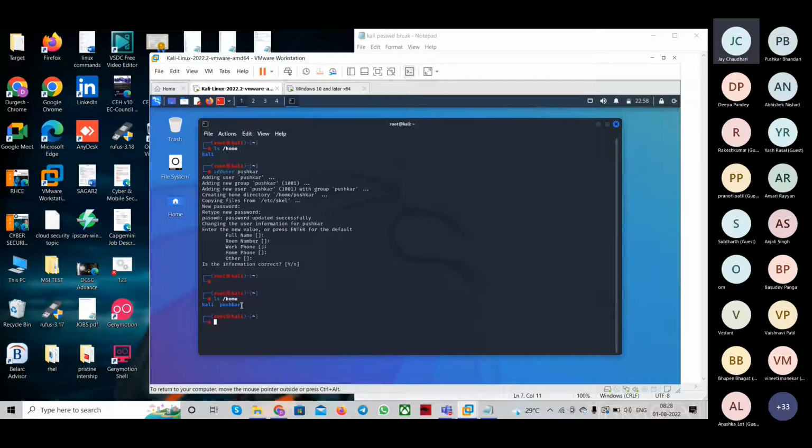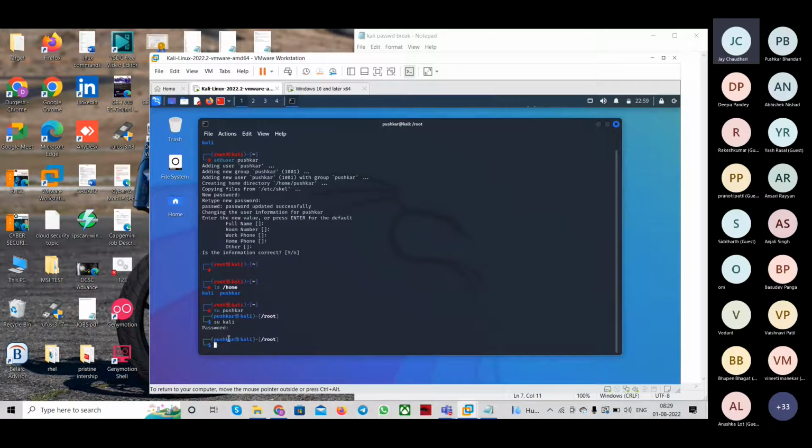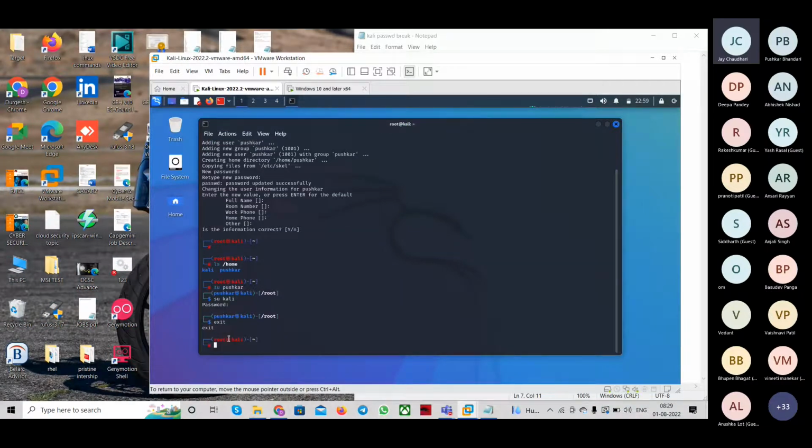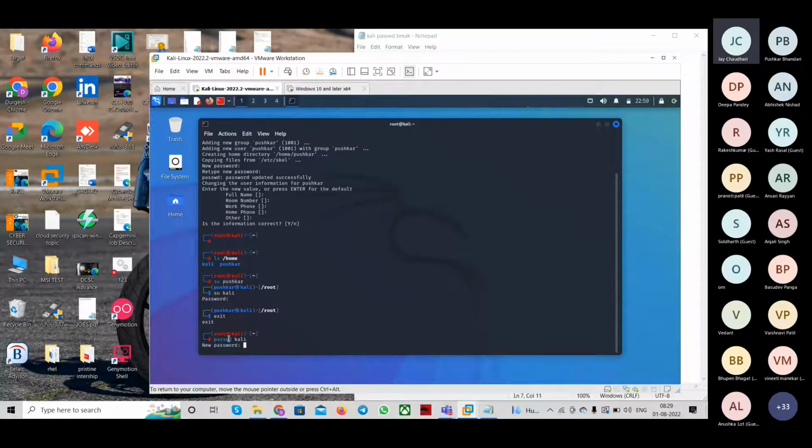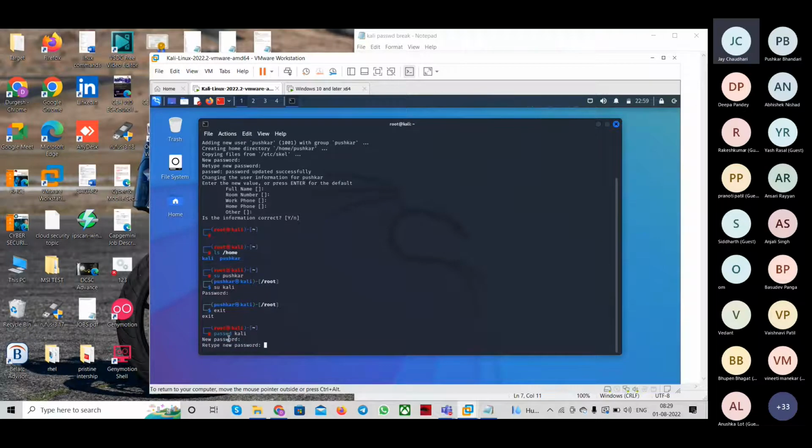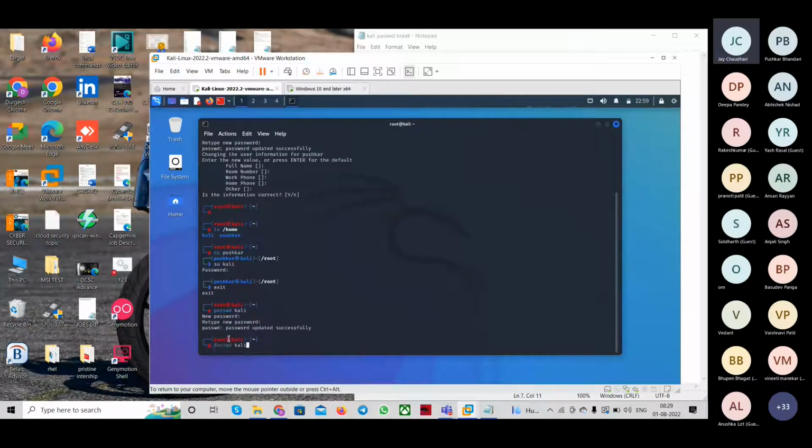Do you remember the su command, switch user? Exactly. Switch user. So I will switch to Pushkar. And you have to again switch to Kali. See, I can switch to Kali, but I have not set the password. So again, I will exit from this and now I will set the password for Kali also. I will set the Kali password as 1234 only. Okay. Now I will switch to Kali.